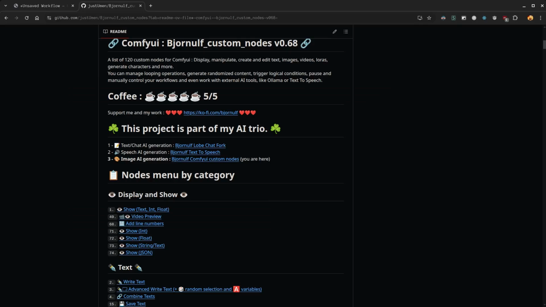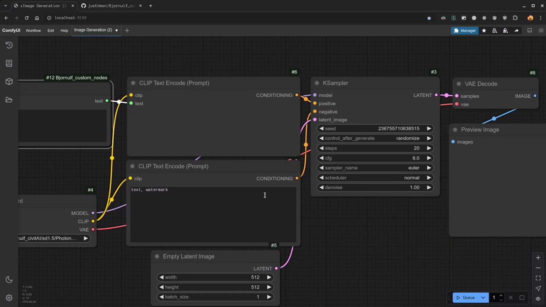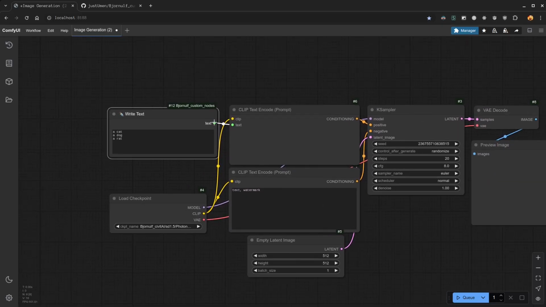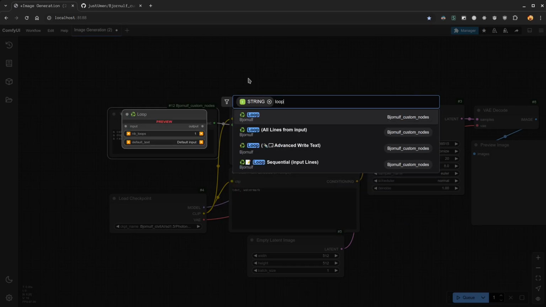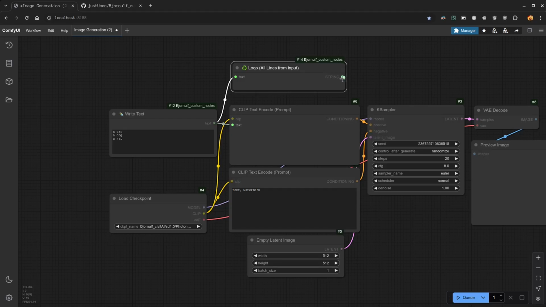Let's go. To start, we are going to use my write text node and put 3 lines inside. Cat, dog, and rat. And we are going to connect to it one of my loop nodes. I have many of these loop nodes. They all share a common logic, but we are going to see this one first. It is basically going to loop over all the lines one by one and send that to the rest of the workflow.